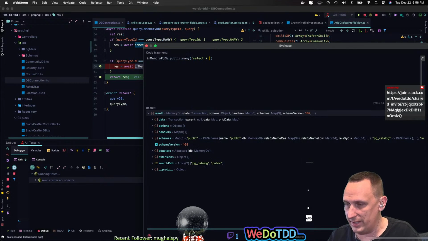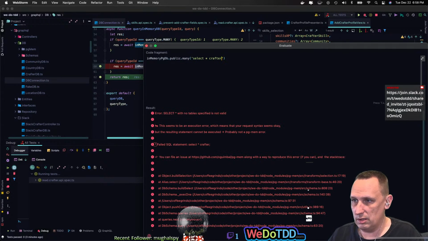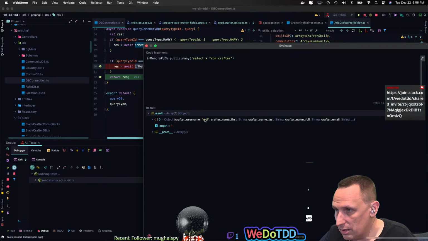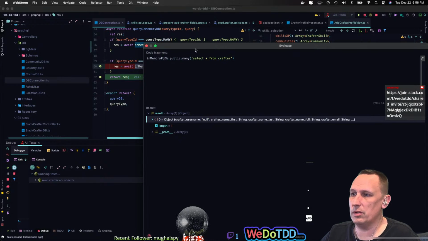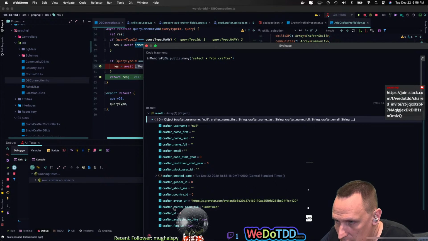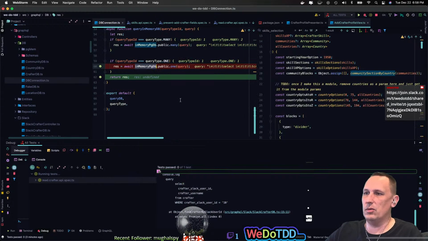So if we do this, are there any crafters in the database? Oh, whoops. Yeah, there's a crafter there. Oh, crafter username. We're searching by crafter Slack ID. Oh, it inserted it with a Slack ID of nothing. That's why I can't find it. So what's our insert? Okay, I know why.